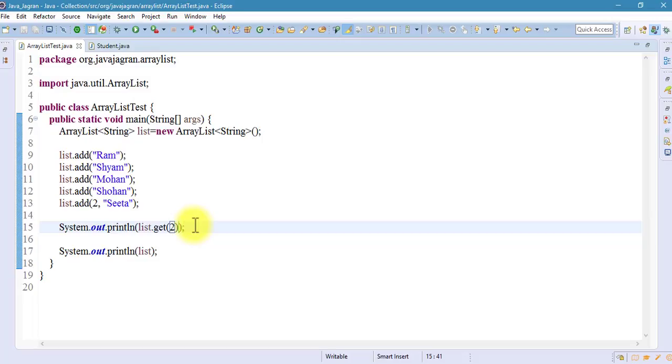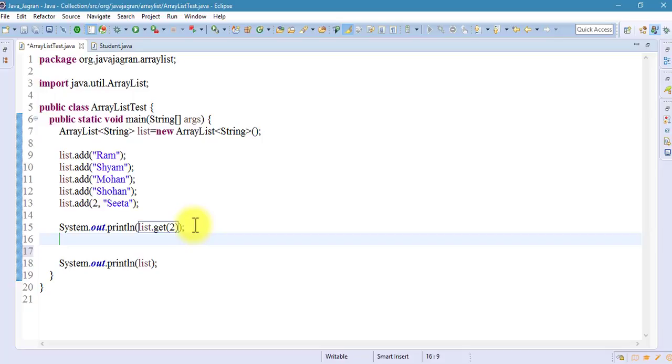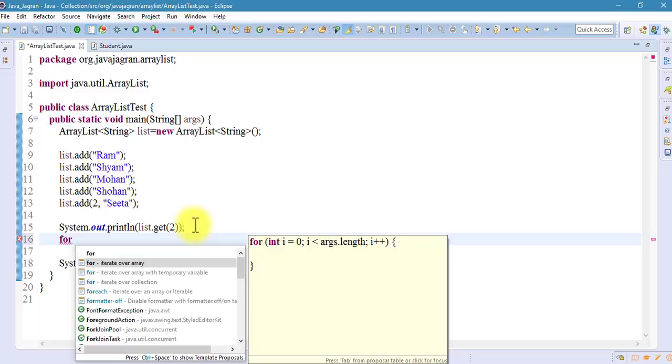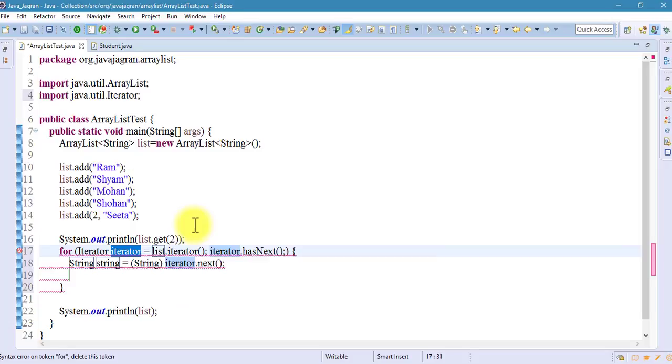Now if you want to retrieve all the elements in one shot, you have to go with either the iterator or the list iterator to retrieve the data from the ArrayList. There are two ways: one is the iterator, another is the list iterator. You might know about the enhanced for loop, so we can directly go with the for loop. If you go over the iterator, it will automatically take it, or we can create the iterator ourselves, but we are not going through that one.